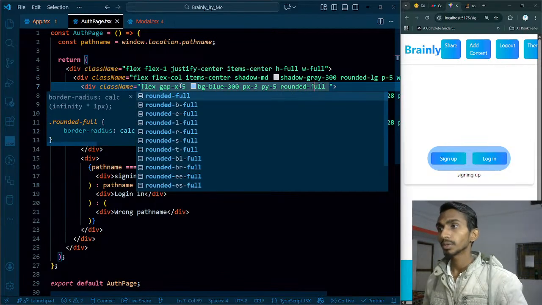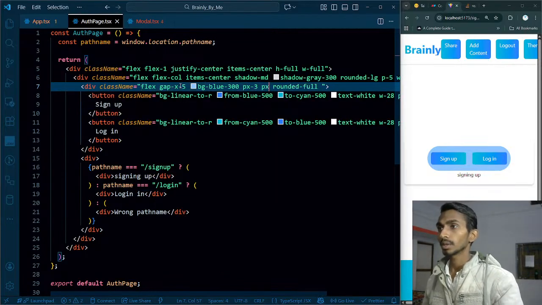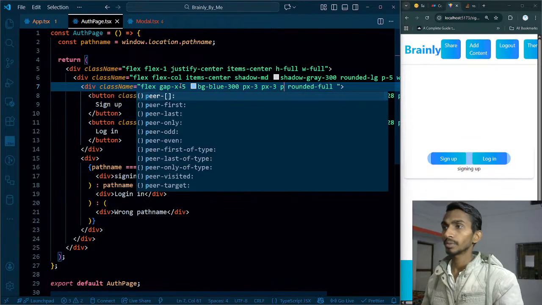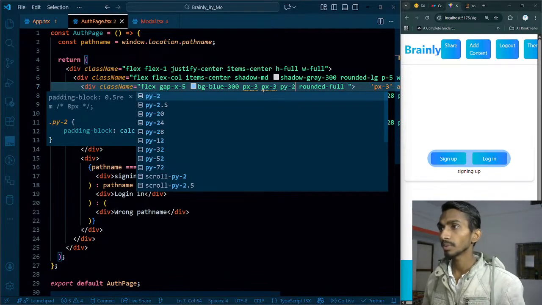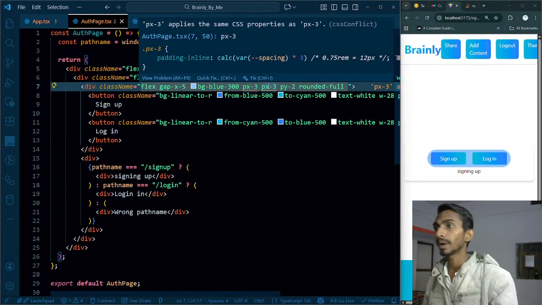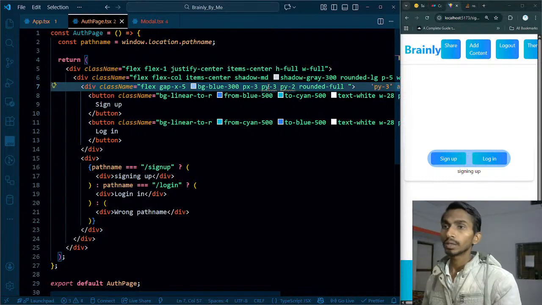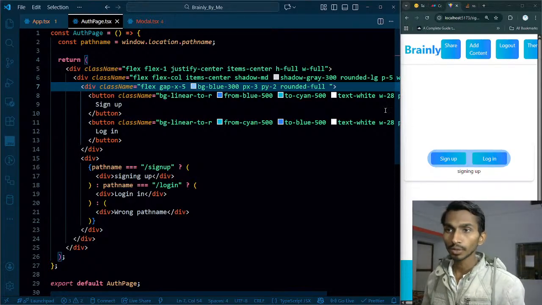And let's make it PX. PX is gonna be 3. PY is gonna be just 2. Like this. And what I want over here, first of all, PX PY. And this is gonna be just, let's remove it. I already have that. Okay, it looks like this.